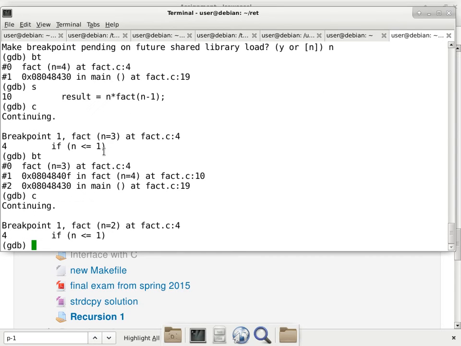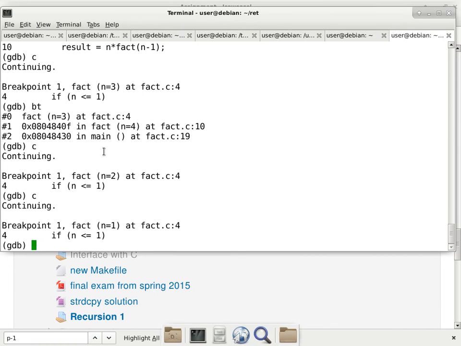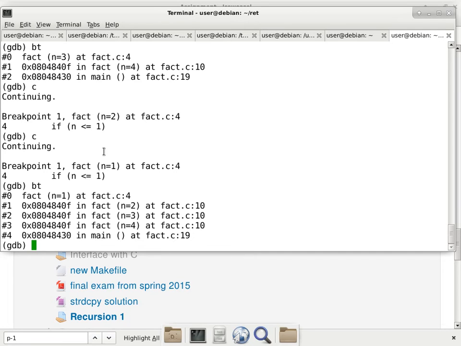If I continue several times, 2, 1, okay, single. So this is the last one because we are not going to do another recursion at this point. So when we do a BT, we can now see every single invocation that is still active, it's still there, it is just not the current invocation. Are there any questions about what we see here in GDB? It is showing us how we got here. These are all the previous invocations of the same function.